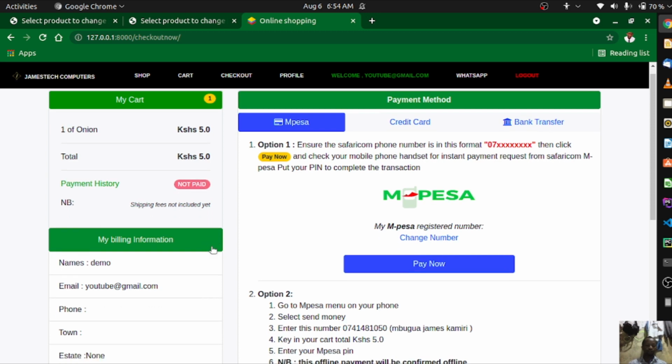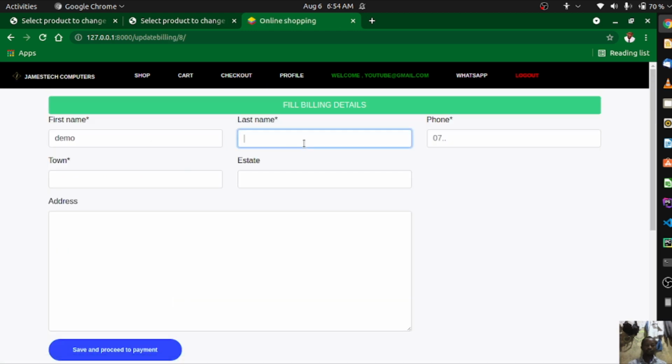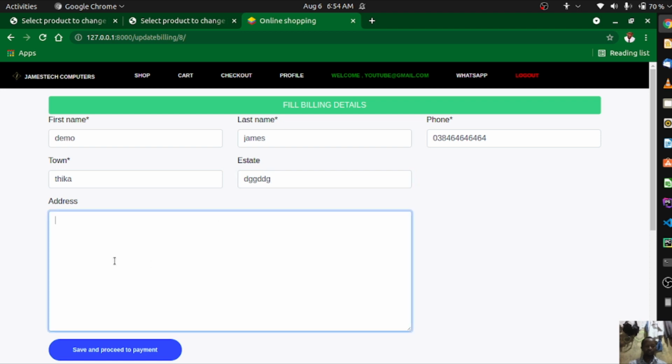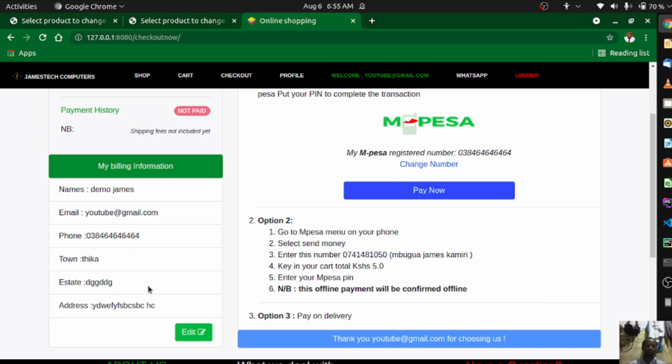And you can see your bidding information here, and you are able to update it before you even pay. Your name is James, then you can type your phone number here, then the town, and the estate can be any address. So this is the bidding information that will be used to ship your package. So I'm going to save. As you can see, my bidding information has been updated.